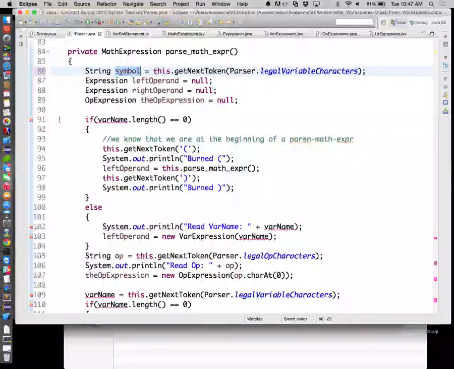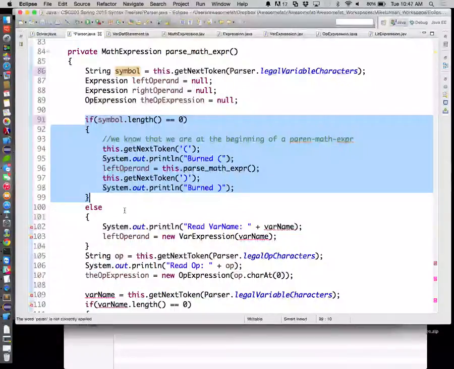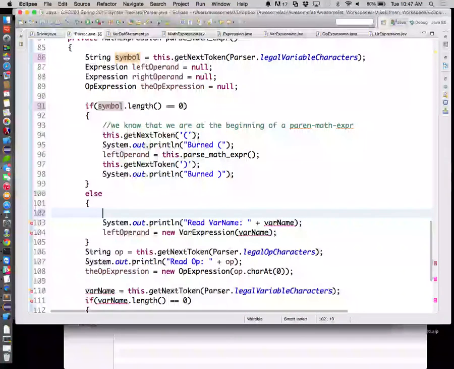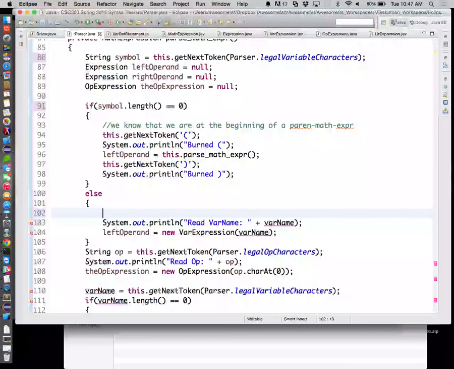Okay, so if symbol's length is 0, then we know it's a math expression. Telltale sign, right? Okay, so we do our math expression stuff. Otherwise, we're not sure if it's a var expression or a lit expression.